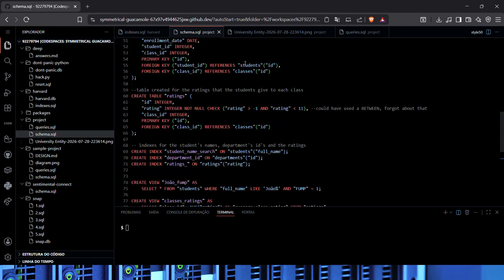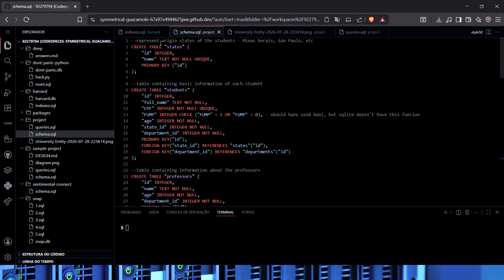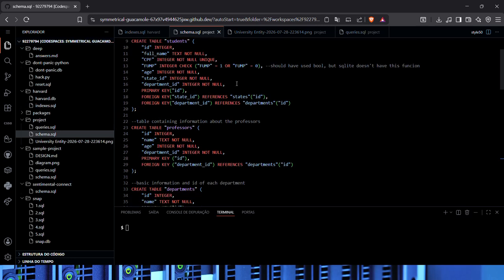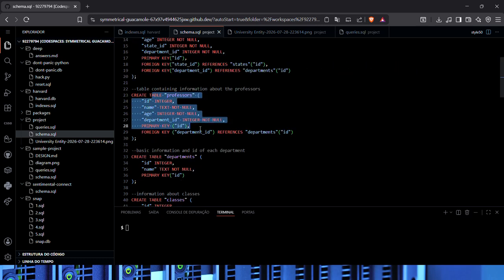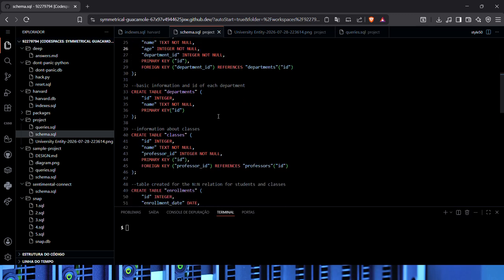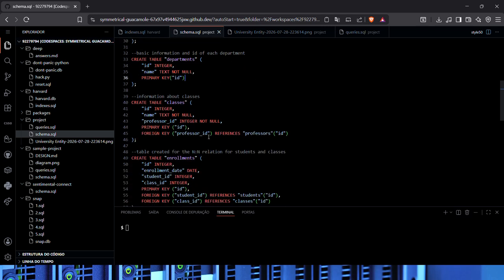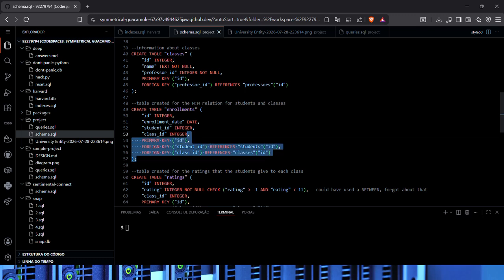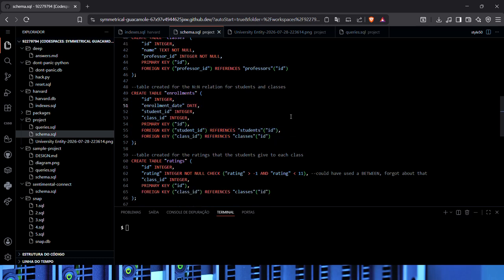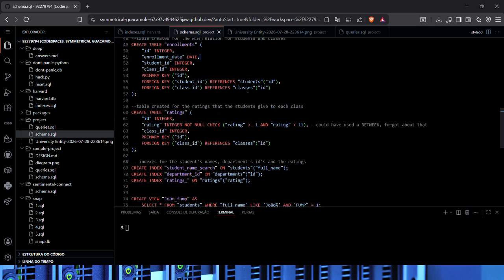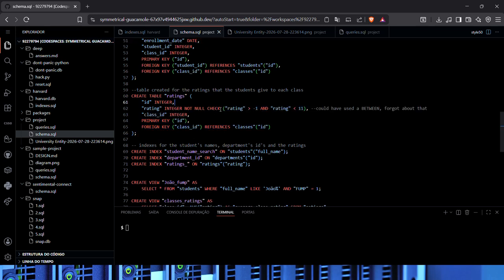Okay. So basically, we have the schema, which has a table, the students with the two foreign keys, all its basic information. The form here, I had to do this because I didn't have the Boolean type, so I just made this check. The professor as well, primary key, foreign key. The departments, pretty simple. The classes, the enrollments, which I basically just put the enrollment date and this for the entry and relation, the ratings, which can be between 0 and 10.